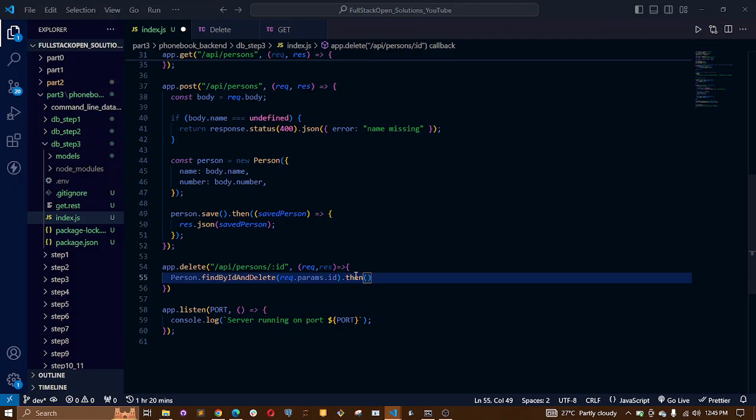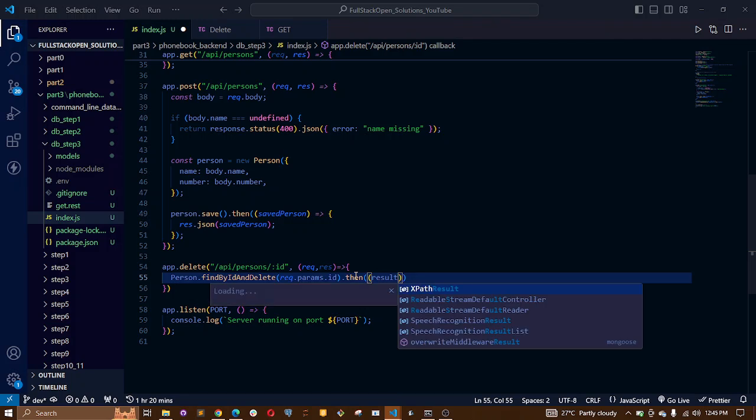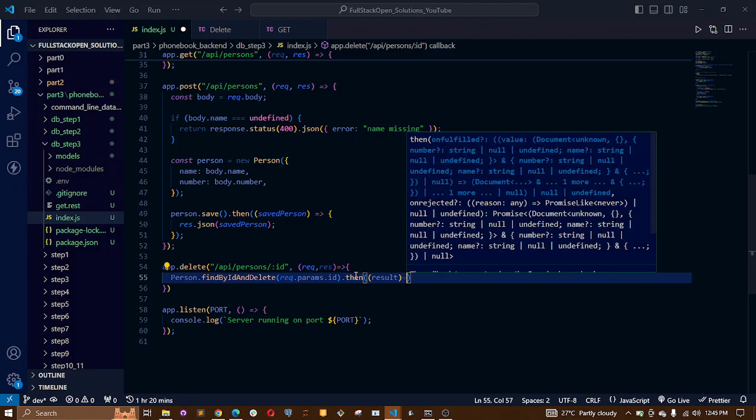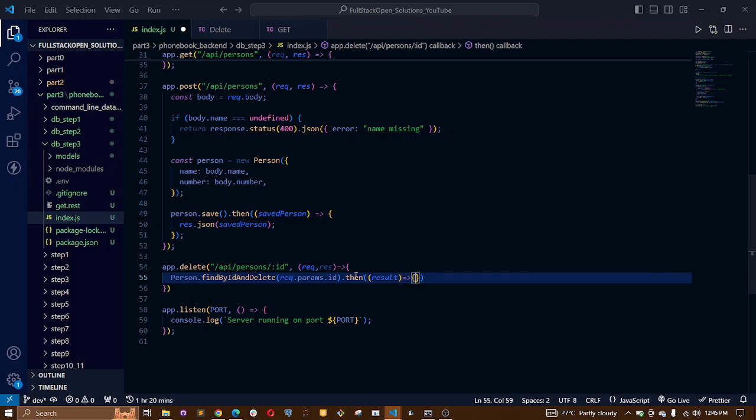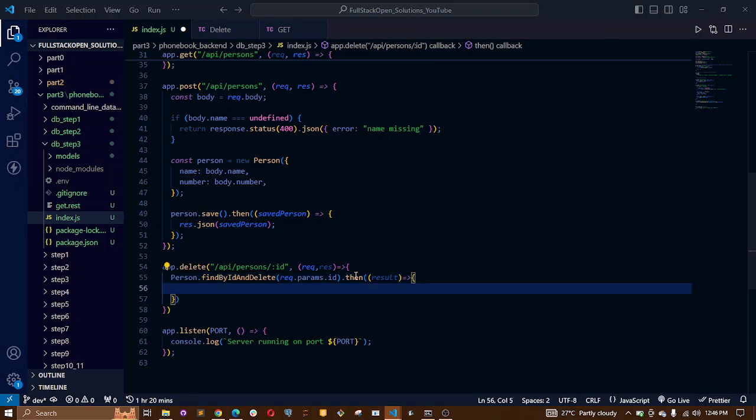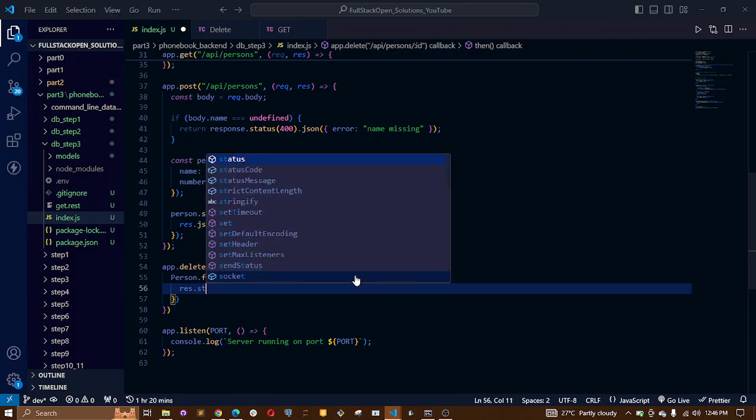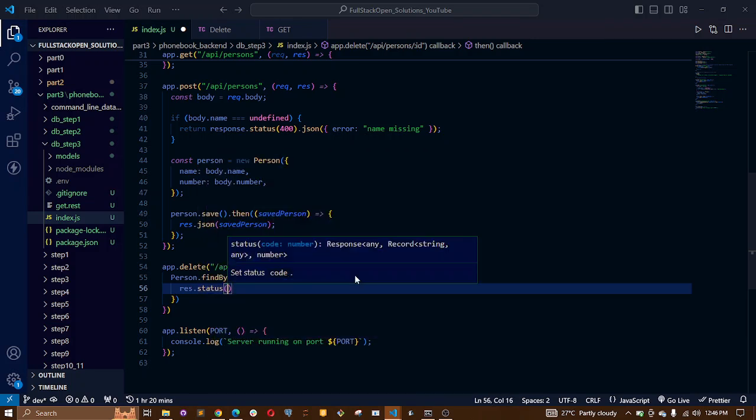then we pass in results. We say results, then we could just do something like this because this is going to return a promise, right? So that's why we are having the dot then. Then we say res dot status. Now this should give us a 204, right? Dot end.